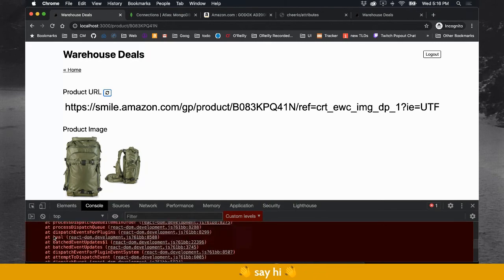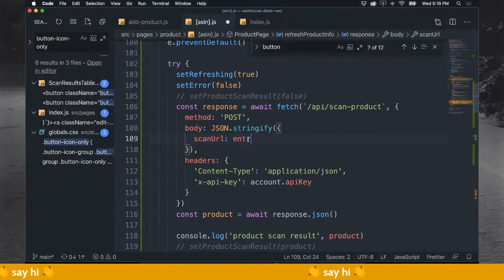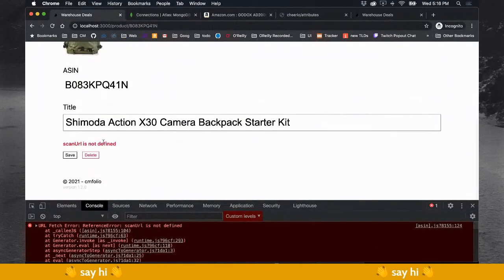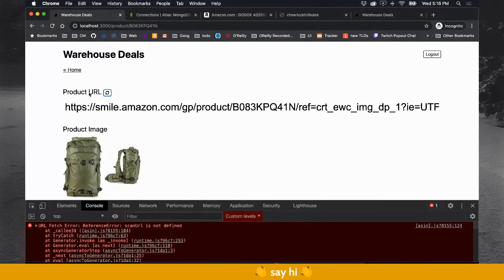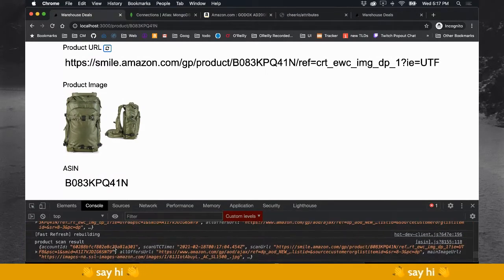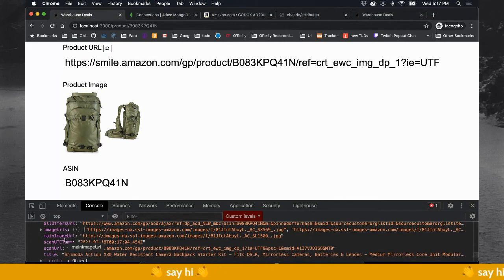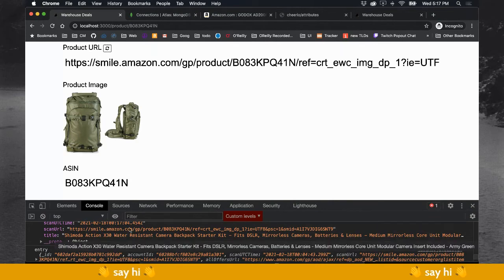Refresh. Scan URL is not defined. Of course it's not, because it's on entry.scanURL. I error down there, but let's product scan result. Cool, there it is. It's got the image URLs. I don't need the image URLs, I need to cut those out. But I have the main image URL, that's what I'm looking at. Okay, so that should update it.